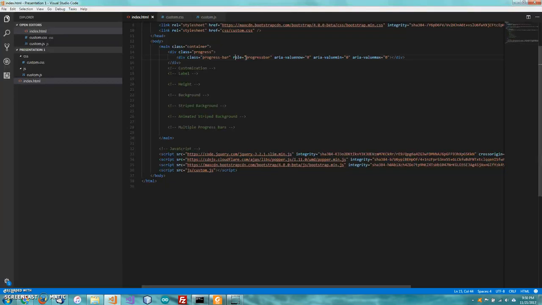Here we have a role of progressbar and then some aria elements. Basically all of these elements are just for accessibility technology, to understand what it's looking at. Otherwise, it's hard for a computer to tell what a progress bar is, but here we're telling it, hey, this is a progress bar. The aria-valuenow is the current value of the progress bar. The aria-valuemin is the minimum value, and the aria-valuemax is the maximum value. Make that 100. So we're saying this is a progress bar that can go between 0 and 100, and the current value is 0. I'm going to save this and go back to the browser.